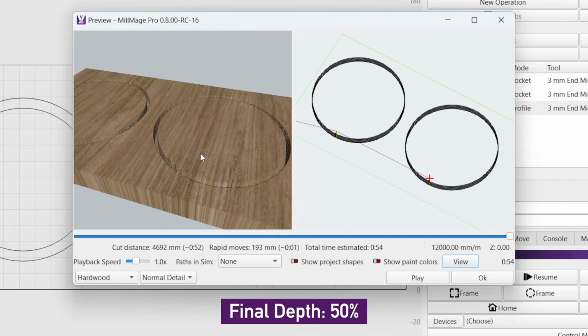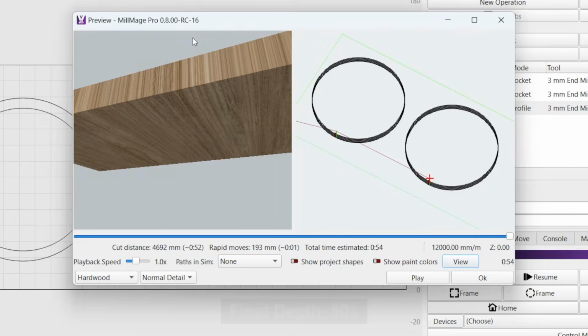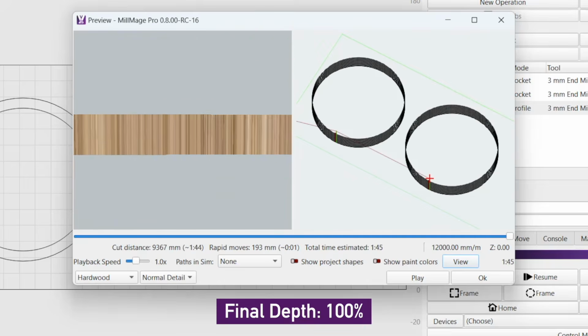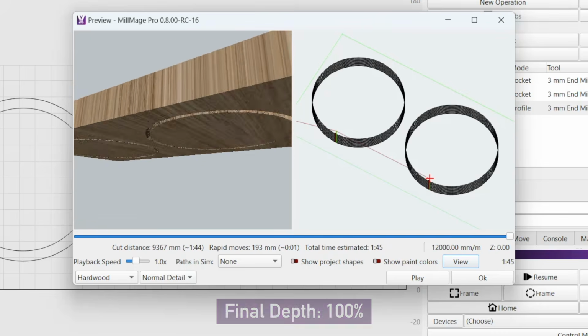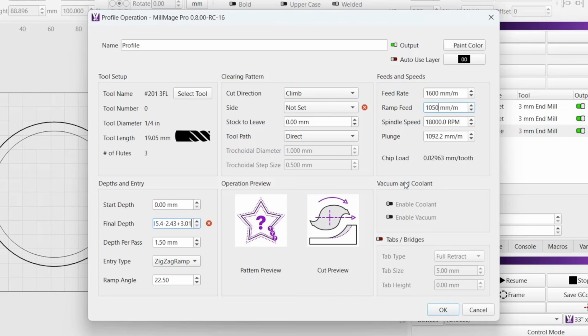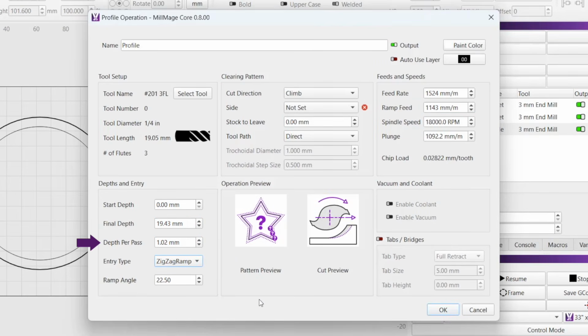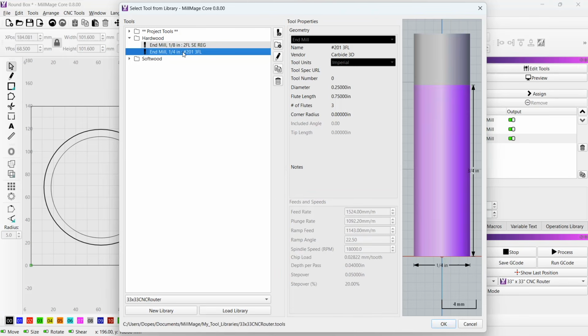Final depth, also relative to the surface of your stock material, is the depth at which the operation will stop carving or cutting. These fields, like many of the fields in MillMage, accept equations, different units of measurement, and percentages. If you can't recall the height set for your material, entering 100% into this field is a quick way to grab that value. Depth per pass and ramp angle are both values pulled from your tool settings based on what you input in your tool library.